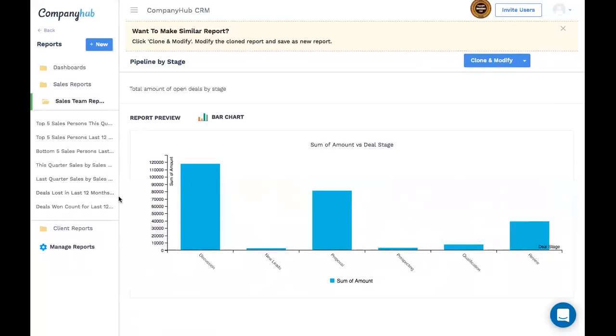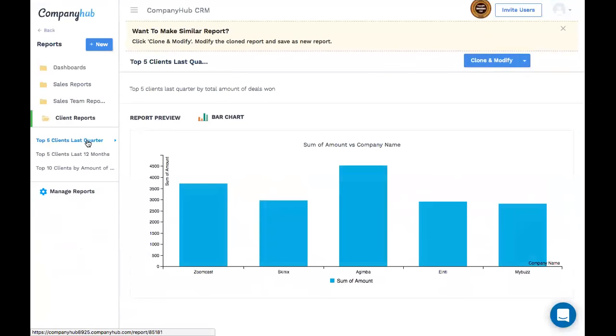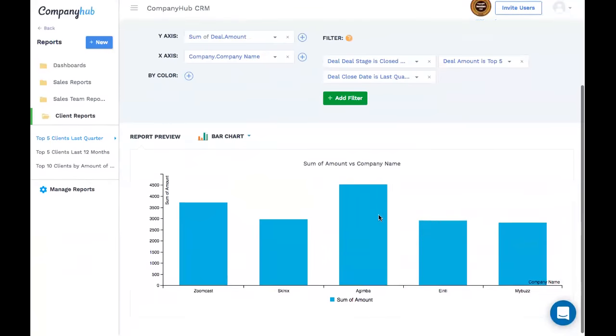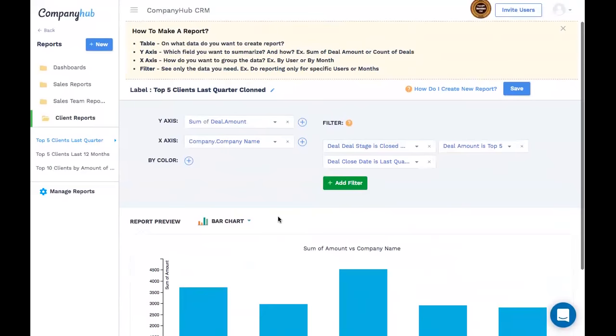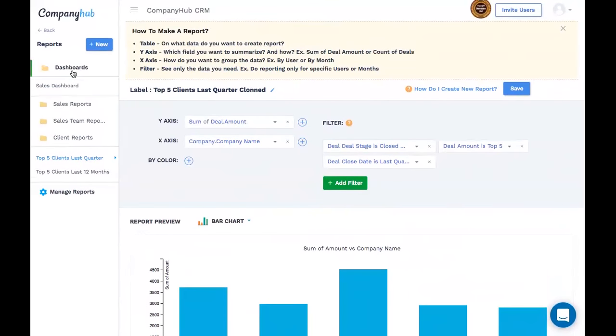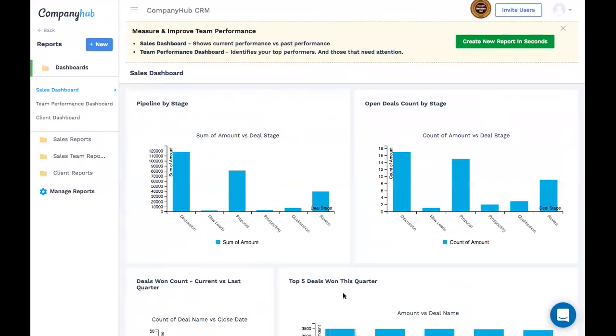We have the sales team report. So the top 5 sales, maybe the bottom 5 salespeople, the quarterly sales, monthly sales, 12-month sales, all can be seen in the predefined reports itself. We also have the reporting based on clients. Now the reporting can be editable, can be cloned, can be modified. So once you click on clone and modify, you get this option of modifying this particular report itself. If you can't find the report that you actually want, or maybe if you're not able to edit it, you can easily create it as well in CompanyHub CRM.